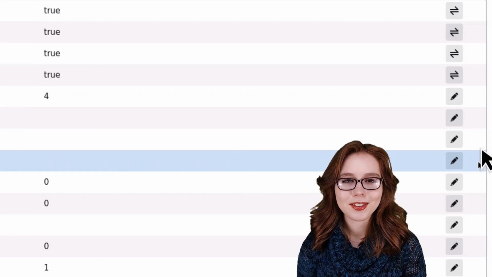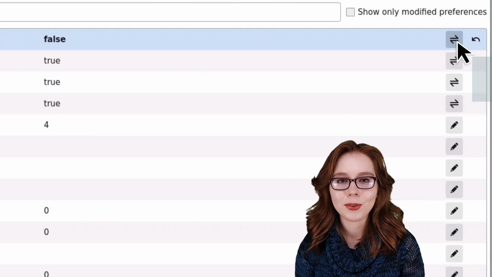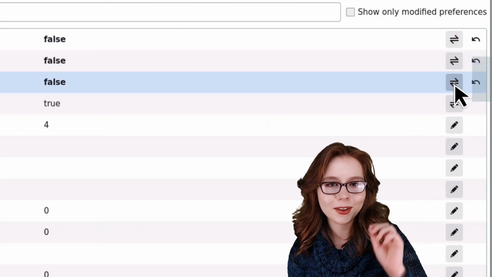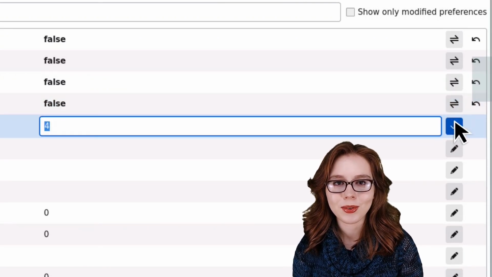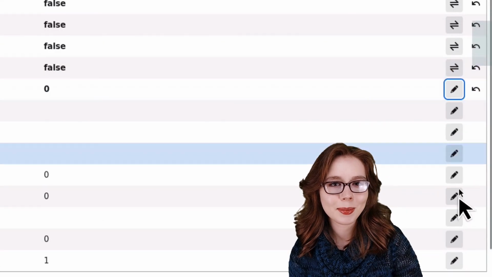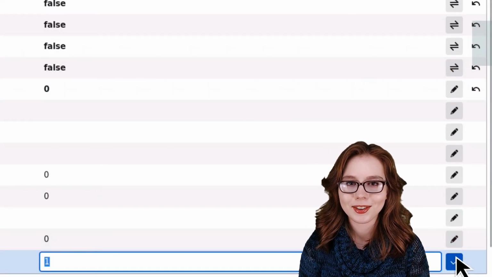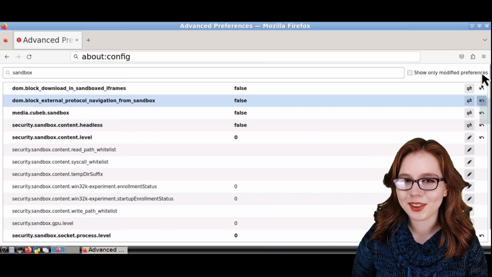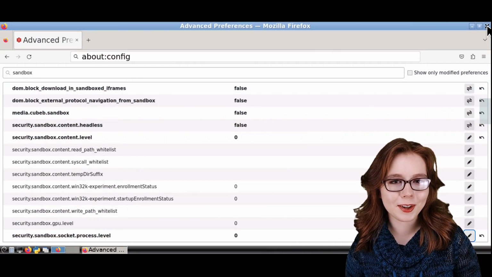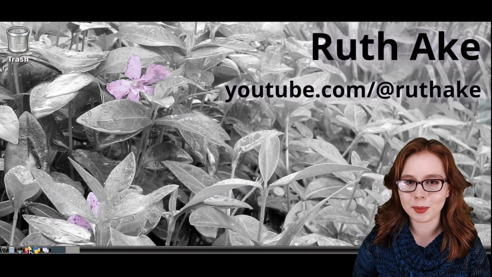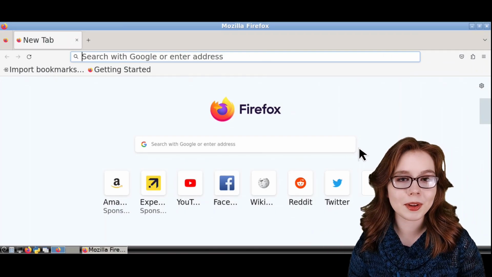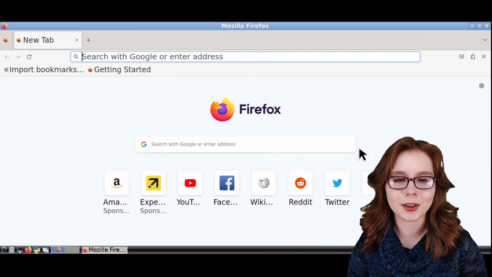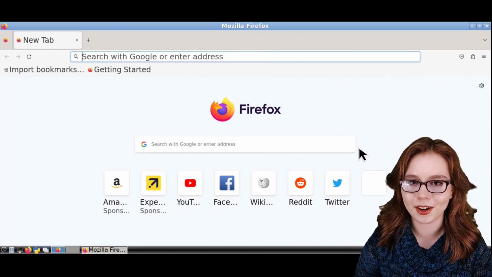From here, we will also set any true-false values to false by clicking on the Toggle button on the right side, and then set any number values to 0 by clicking on the Edit button on the right side and enter in 0. When we are done with that, we will need to restart Firefox in order to apply the changes we made, and now Firefox can connect to the internet. Remember that no sound is normal because there currently is no sound for Linux on Android.